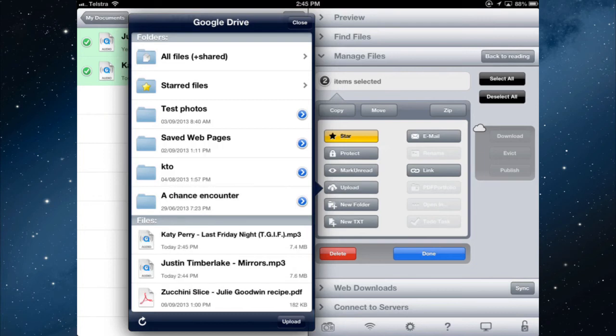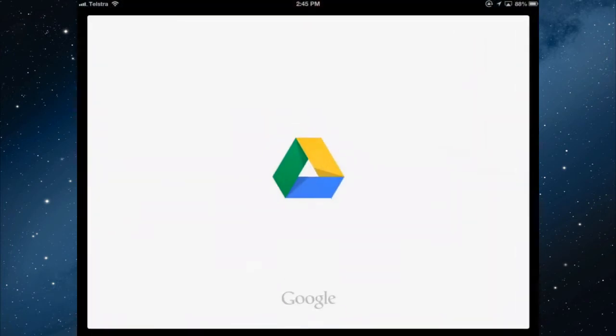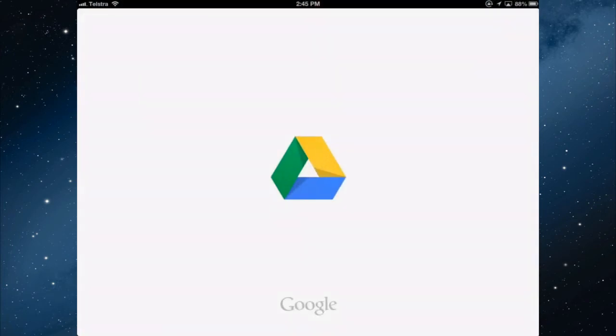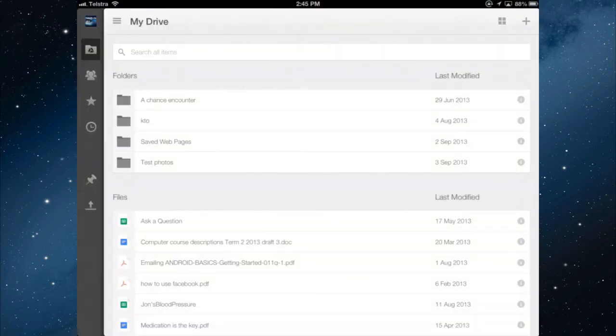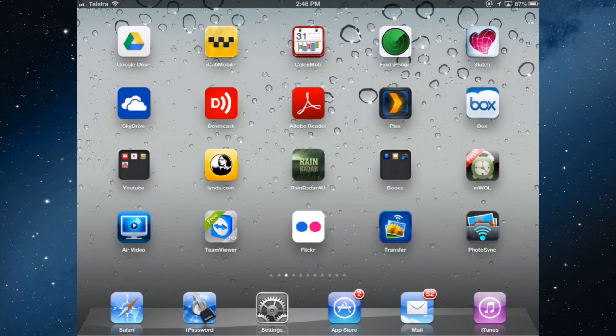So those two songs are now sitting in Google Drive, and if I wanted to close that, go and have a look in the Google Drive app. So again, I'm doing all of this on the iPad. Those two songs, there they are. Now the other way of downloading music is by using one of those free music sites.